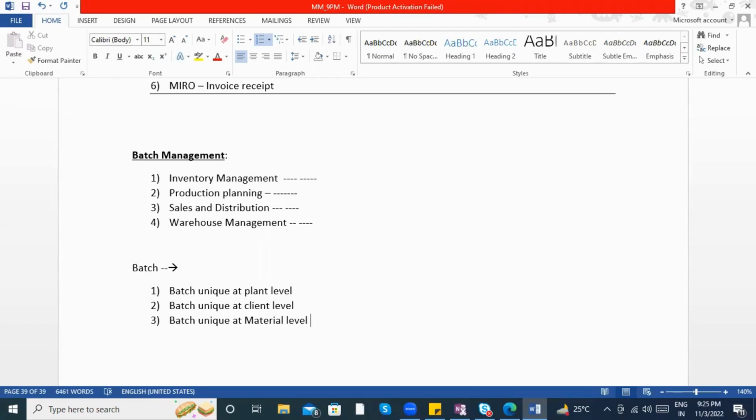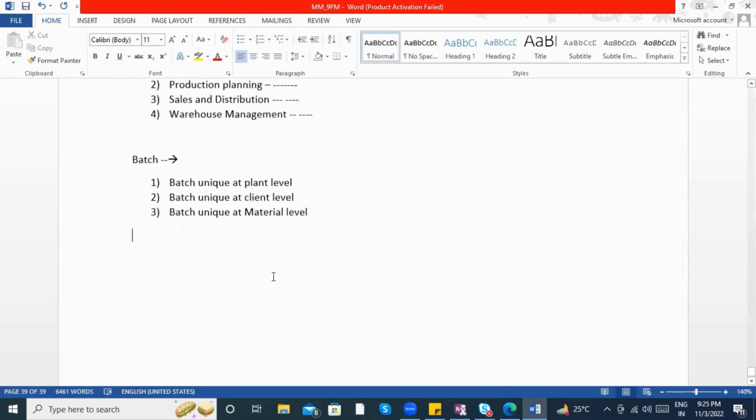What is the use of this? What happens if we maintain it at the plant level, the client level, or the material level? In case you maintain the batch at plant level, the batch number is unique for the material inside the plant only. That means for that plant, I cannot use the same batch number for other materials. I can only use it as unique for the material in that plant. The same batch number can be generated in another plant, even in the same company code, so these batches are not the same.